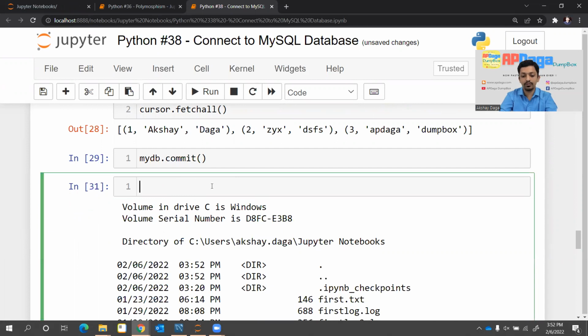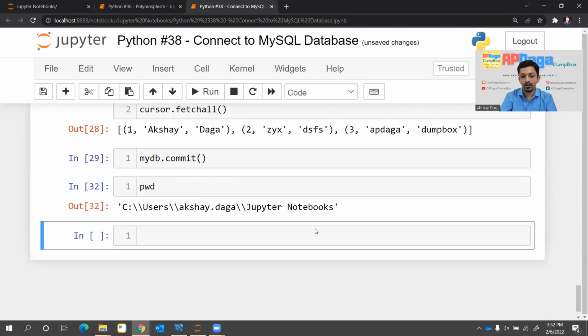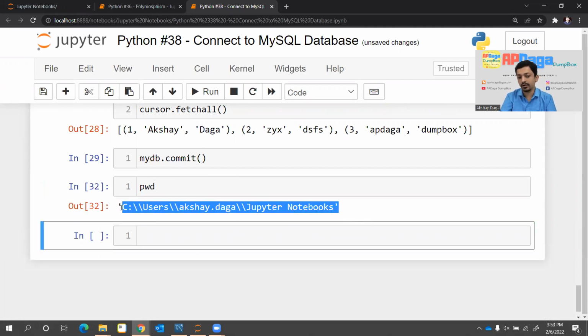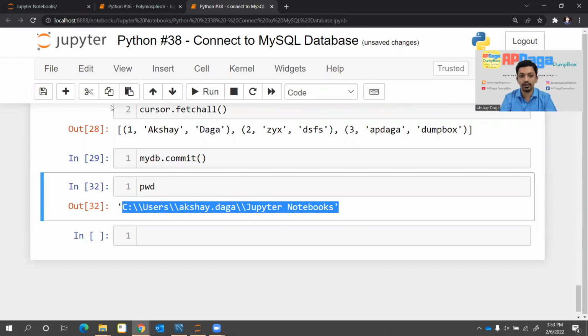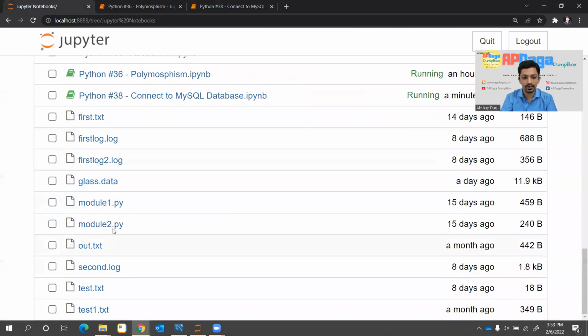Even if I do pwd, yeah, right, this is my current directory. Just copy that file and paste it over here. So you can see I have already pasted it, glass.data. So using this glass.data, I'll try to import it.